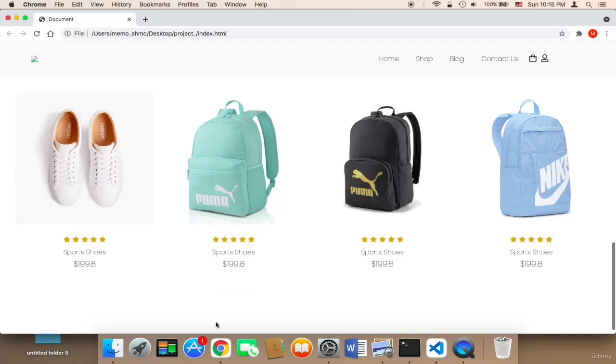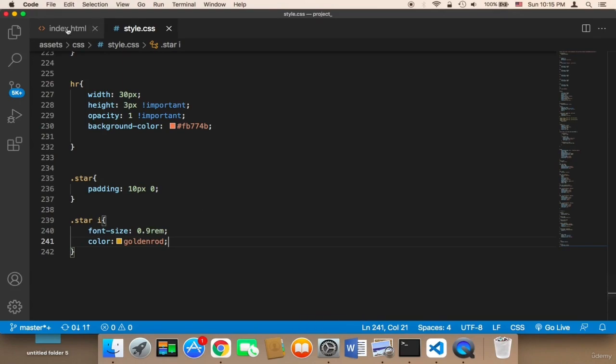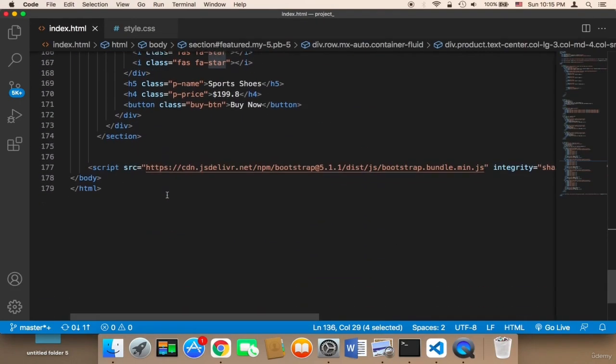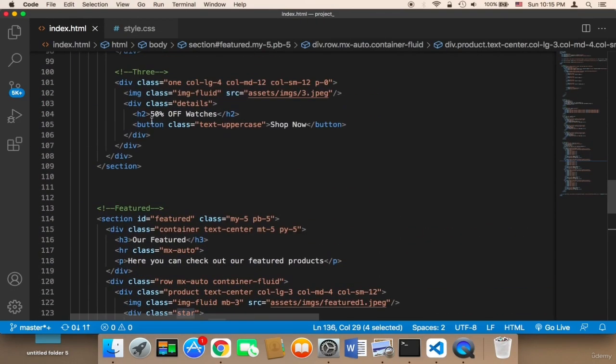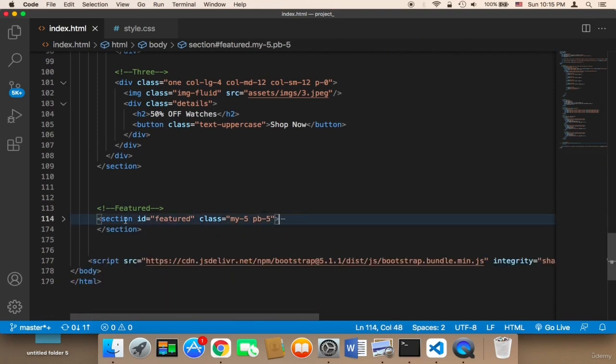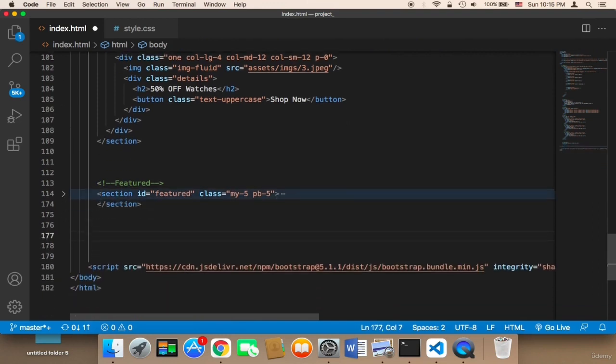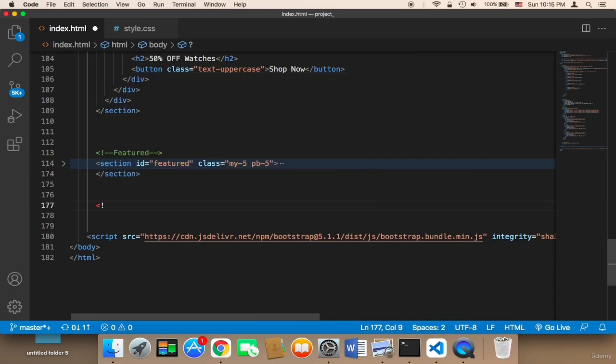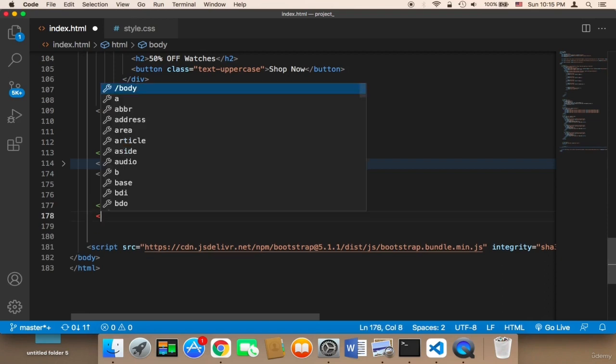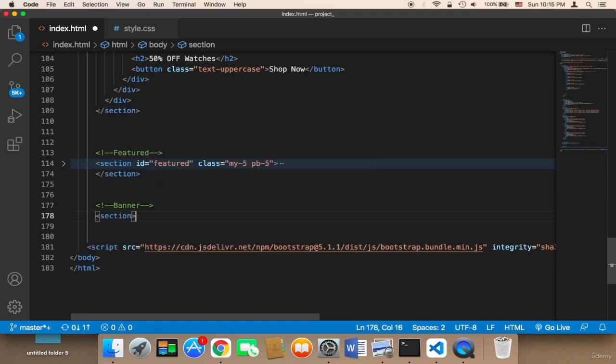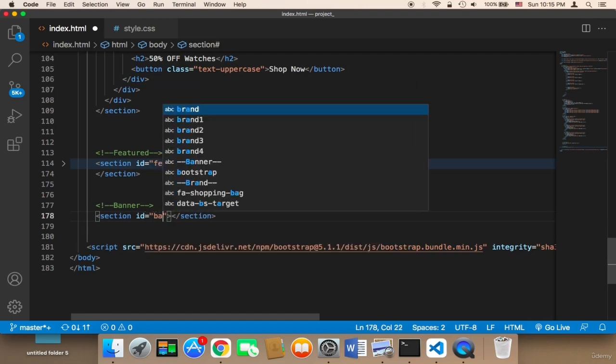Now what I'm going to do is create a banner below this section. So here in the index.html, below this, let me close this because it takes a lot of space. I'm going to add a comment, and then I'm going to say banner. And then here I'm going to create a new section, and I'm going to give this section an ID. The ID would be banner.